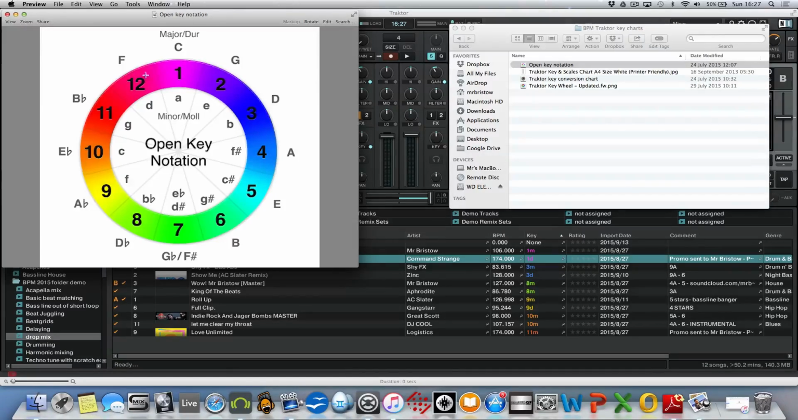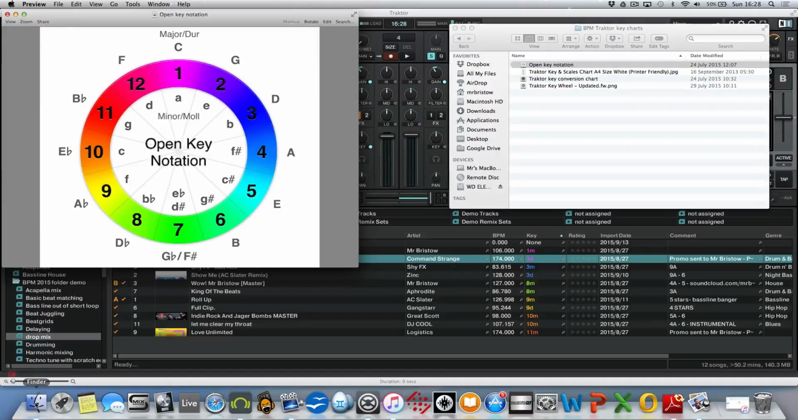If the codes are next to each other on this wheel, then they're compatible. And if one's on the inner wheel, then the one next to it on the outer wheel is the harmonic relative major or minor key of each other. Let me show you the Traktor one, because that will make more sense.